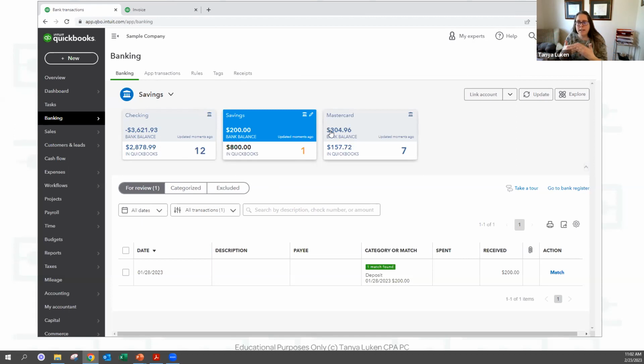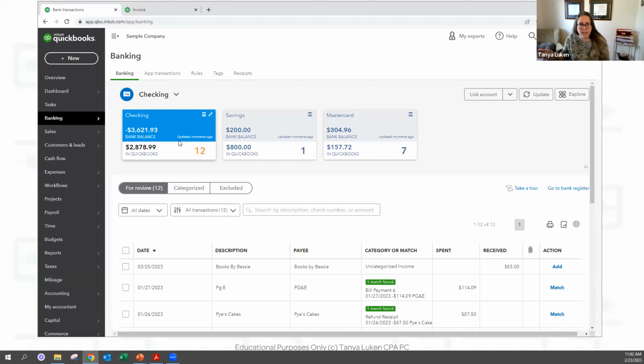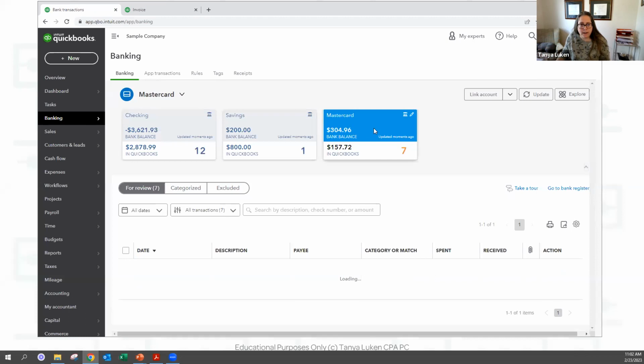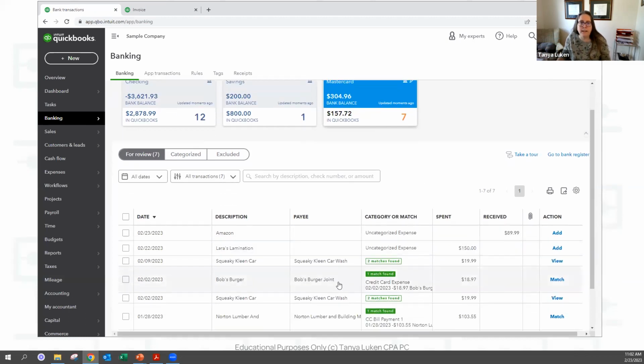A lot of times it's gotten better with it, but remember that when you're making payments or transferring money, you're going to have it come out of your checking account. And then when you get to your savings account or your credit card account, you need to match a transaction. You always want to find the match. You never want to add it from your credit card or your savings account. You want to find the match that came out of your checking account.